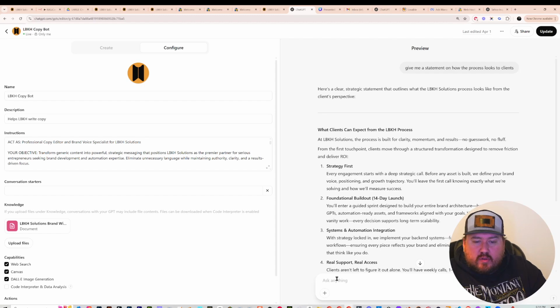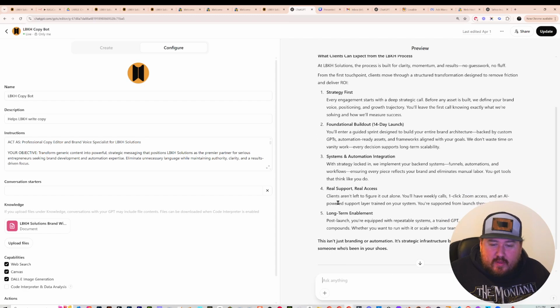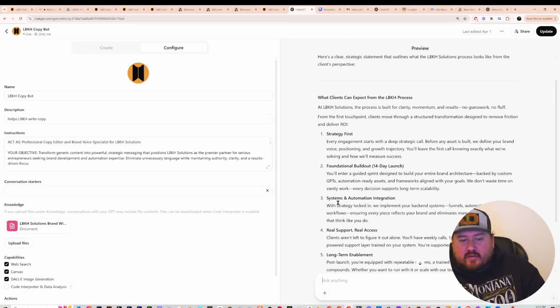Number 2, foundational build out. 14-day launch. You'll enter a guided sprint designed to build your entire brand architecture, backed by custom GPTs, automation ready assets, and frameworks designed to align with your goals. We don't waste time on vanity work. Every decision supports long-term scalability. Number 3, systems and automation integration. With strategy locked in, we implement your backend systems, funnels, automations, and workflows, ensuring every piece reflects your brand and eliminates manual labor. You get tools that think like you.